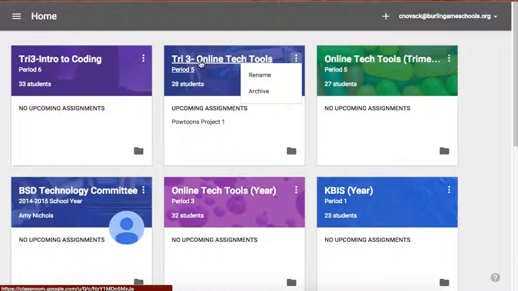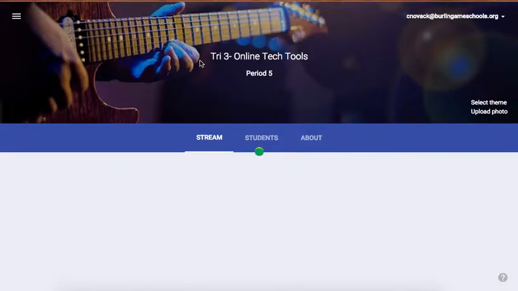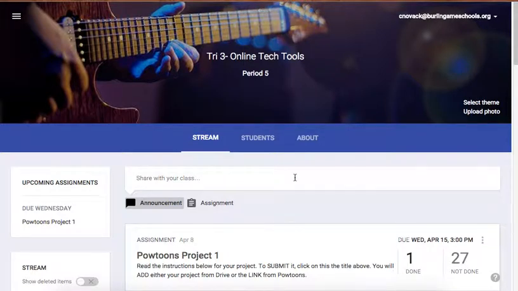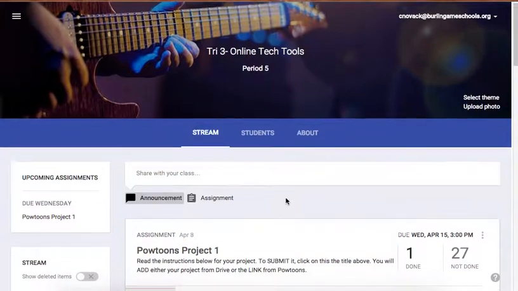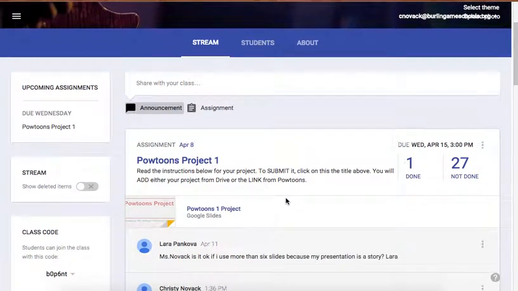So now I'm going to go into this classroom just as an example. Okay, so here is a sixth grade trimester class that I teach, and this is the general view. Okay, Google is a very basic LMS or learning management system. There are other learning management systems out there as well that are much more robust and dynamic and have more bells and whistles and can do a lot more. So you have to make the decision if this is the right learning management system for you or not.